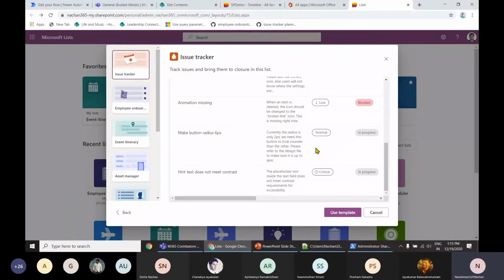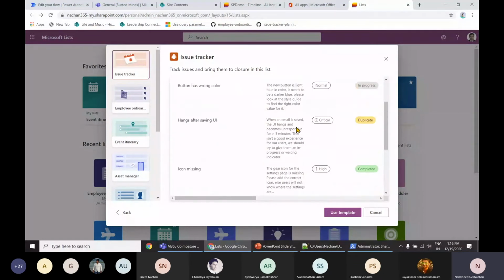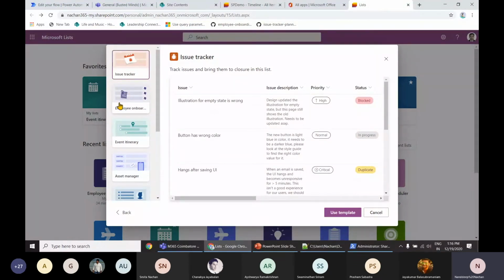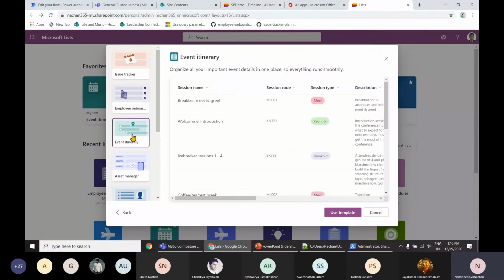Once you are happy with this particular template, you can click use template, and it will create a list for you. At the same time, if you change your mind and want to switch to another template, from the left panel you can still select any of the other templates and go ahead with that. So let's say we want to create an event itinerary to manage events like this, wherein we can store the session names, the speaker, the session codes, a description, and other things. Again, you will be able to comment on each of the items, or each of the sessions that we have here.